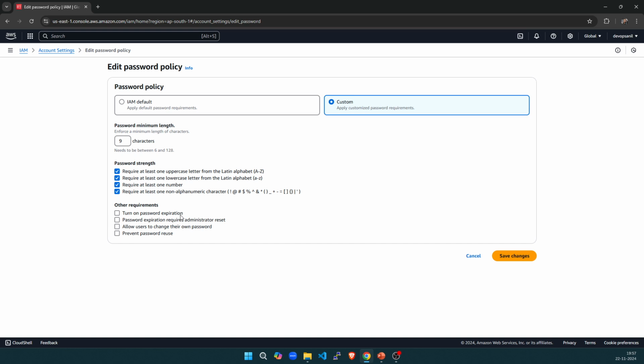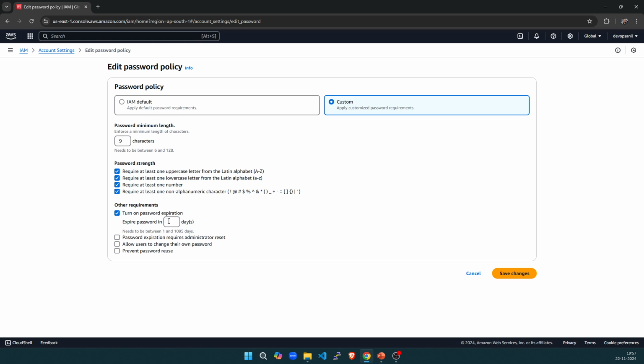Turn on password expiration. Basically, if you turn it on, then you need to provide how many days you want. If I put 90 days, then every 90 days the password expires and I need to reset it. Password expiration requires administrator reset. If I allow it, then only whoever has admin access is able to do that. But right now I am not enabling it. Allow users to change their own password. If you want to allow users to change their own password, they can do that.